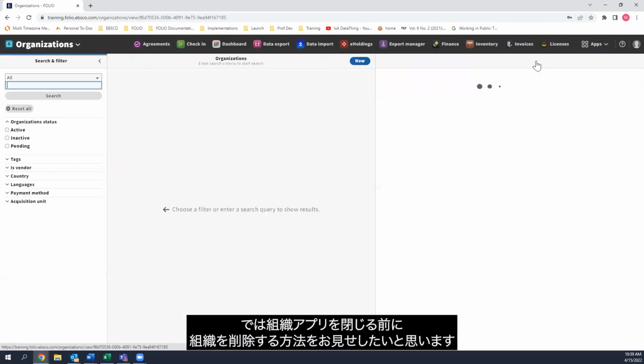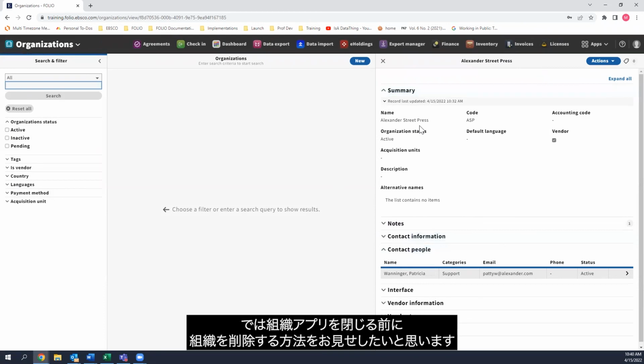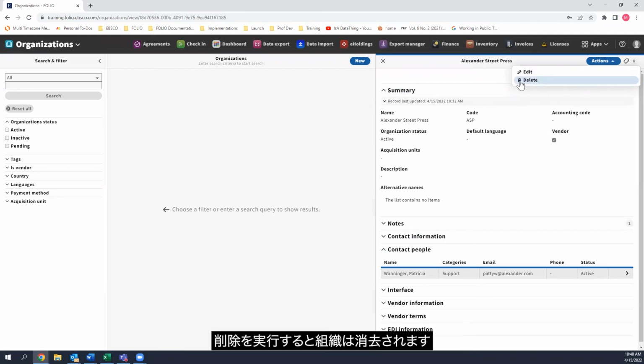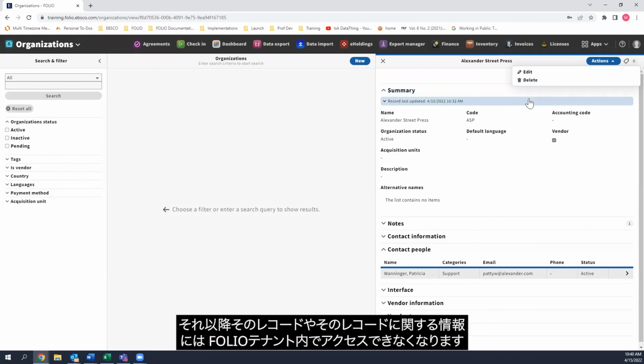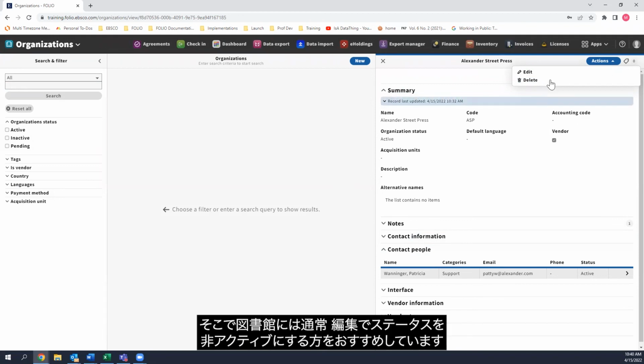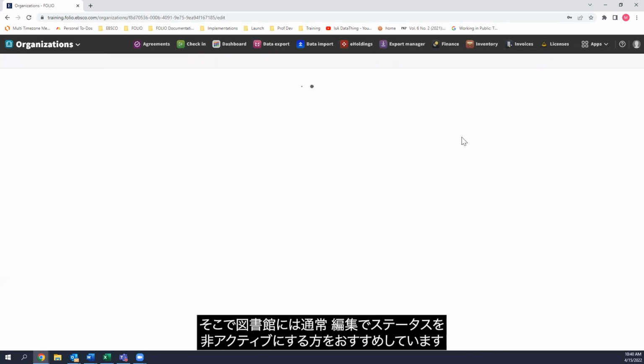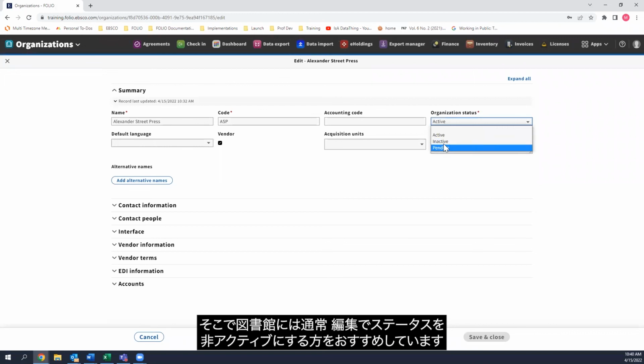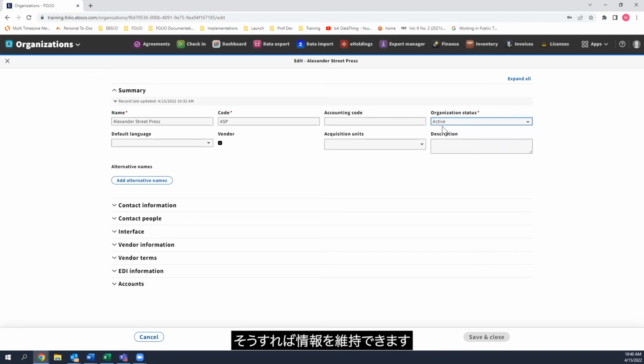All right. So before we leave off organizations, I do want to point out that you do have the ability to delete an organization. However, when you delete an organization, it is gone. And so the information for this record is no longer going to be accessible in your Folio tenant. So what I typically recommend when I'm working with libraries is maybe editing and giving something an inactive status instead.